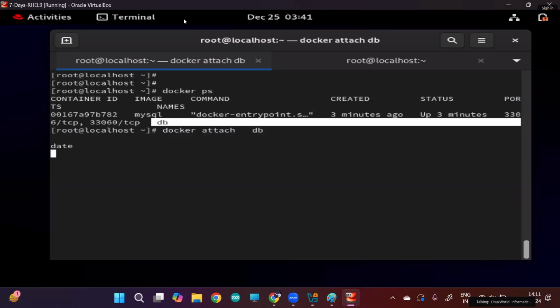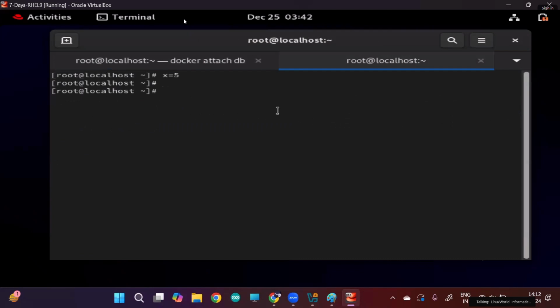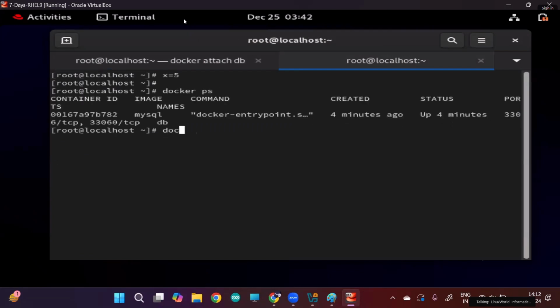So that is one important point to note. Here this won't work. So the only way to go inside is docker exec. docker ps is working. I can say docker exec -it db, and if I want to get a shell, I can use bash.